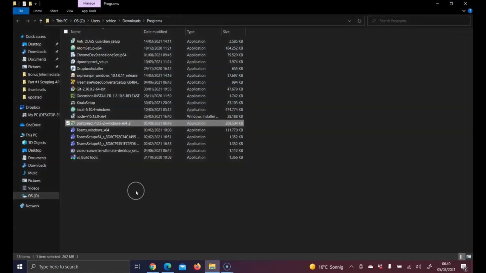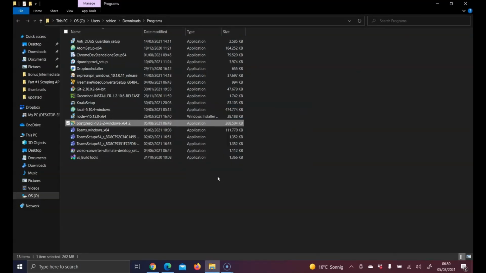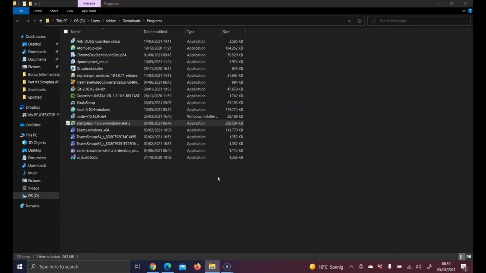And this is the download folder. You will see here we have the PostgreSQL application. Let's click on that. Click on yes. And now this whole installation process will start. Let's give it a few seconds.